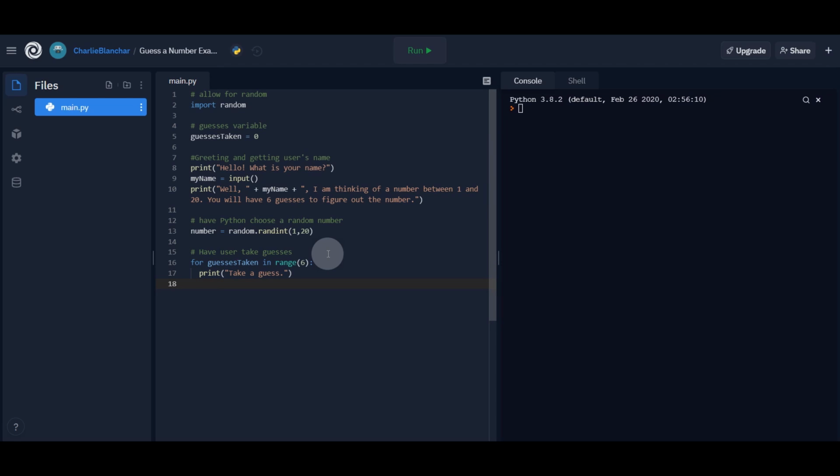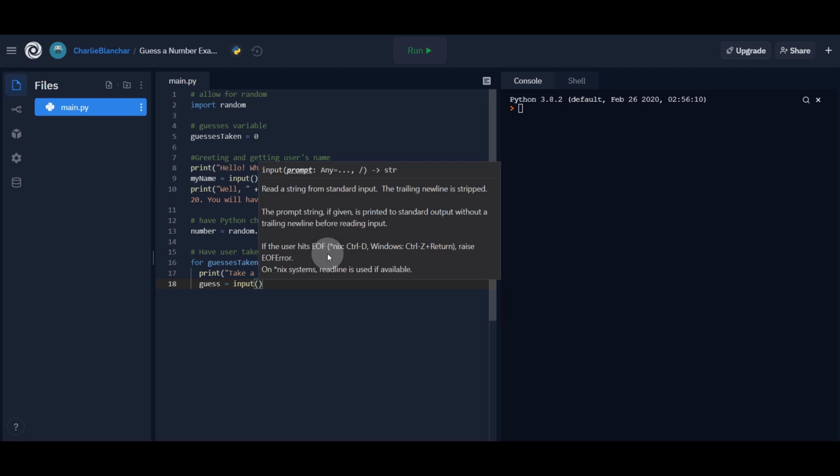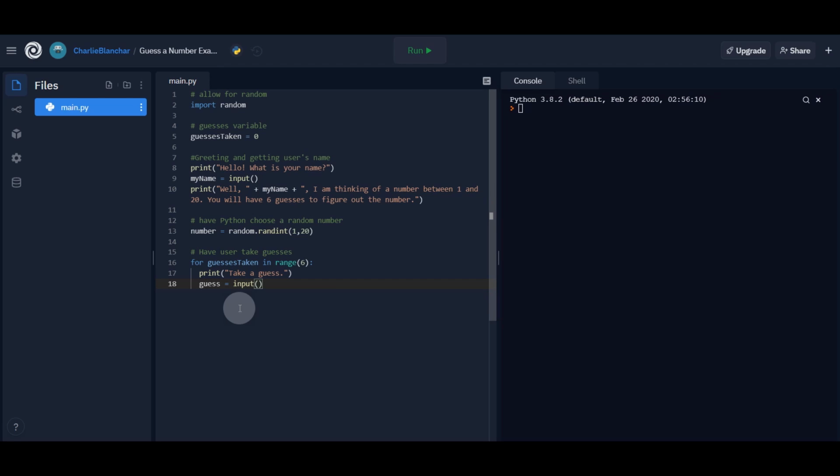Then I need to create an input so the person can actually take a guess of some sort. So I'm going to say guess equals input, same thing that we did before with the name. That's not really changed a whole lot. Now the next thing I want to do is make sure that the computer sees the input as an integer, so as a number as opposed to a string.